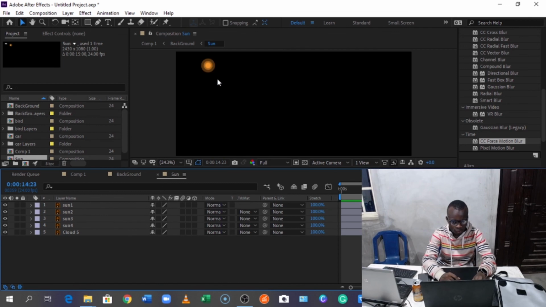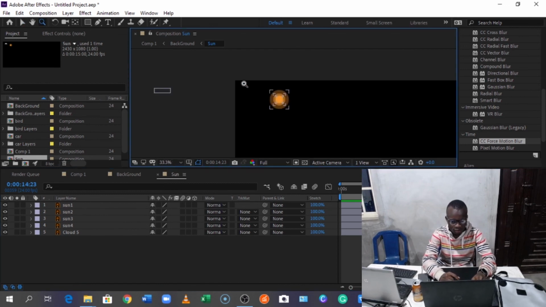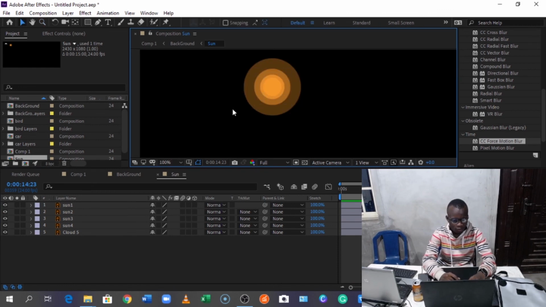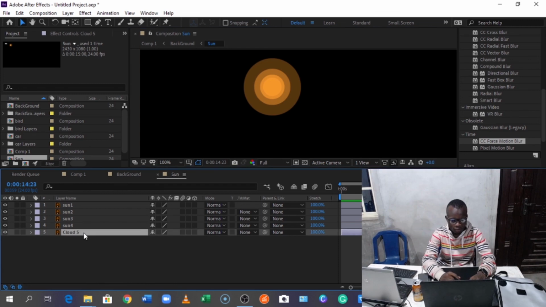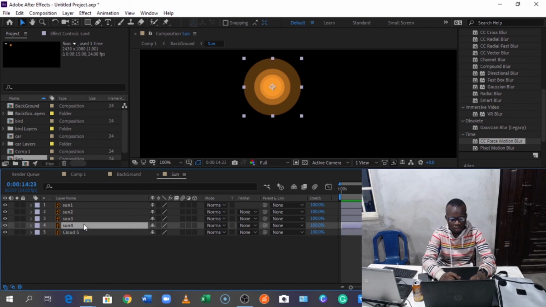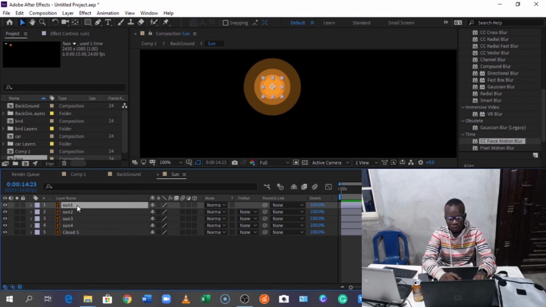Now let's start editing our sun here. Let's zoom in on our sun to see it clearly. Then you click on V. Now click on this. This is the sun, this is sun 1. Now we are going to animate the opacity.